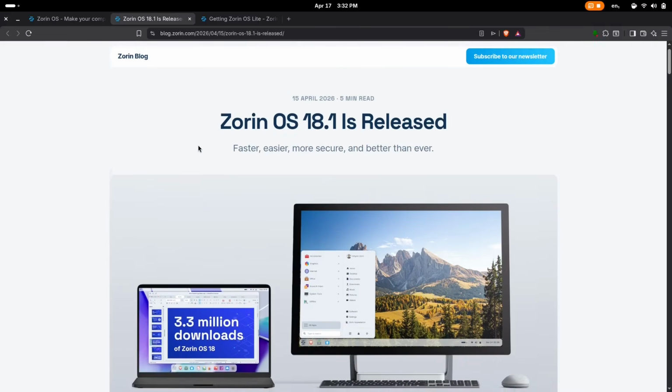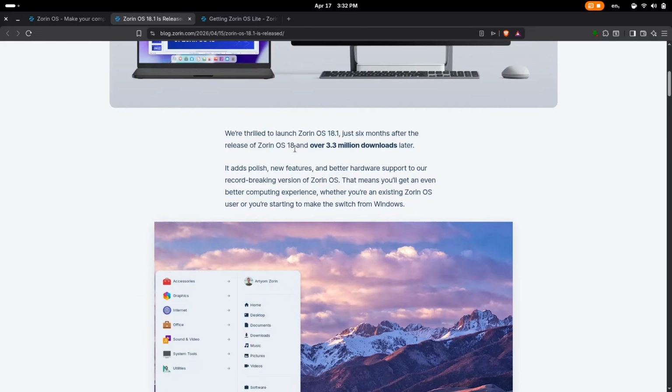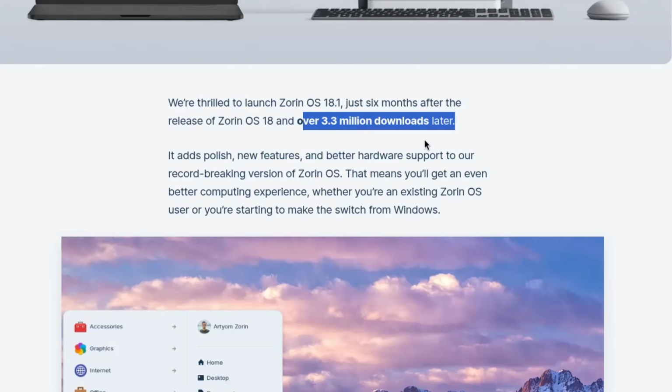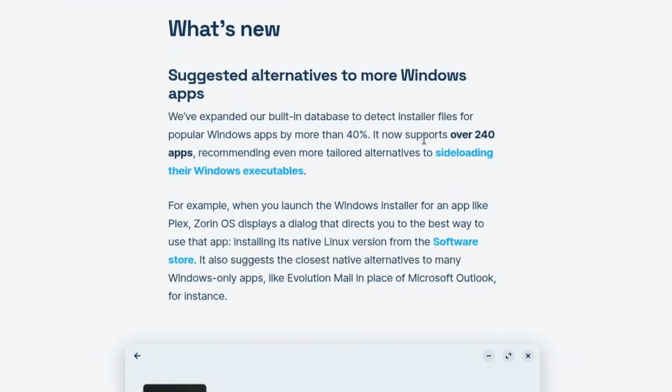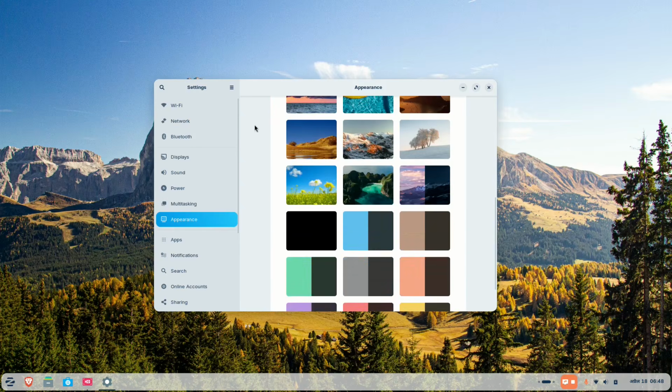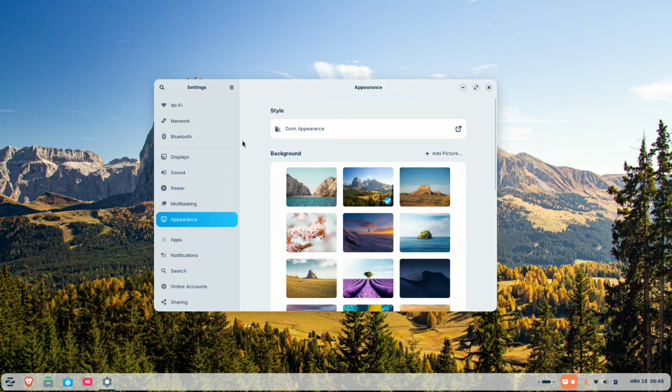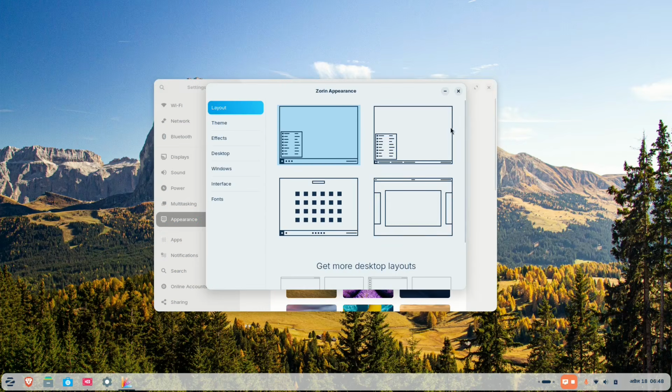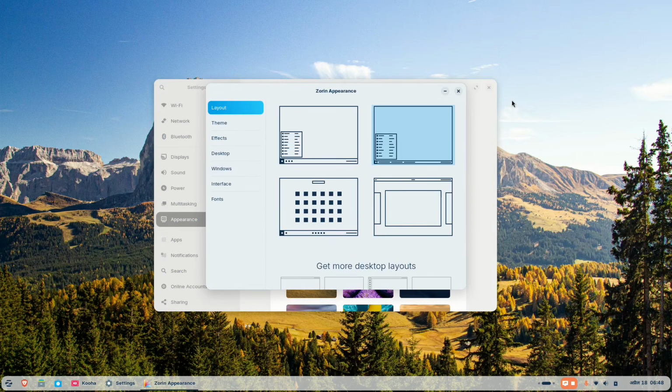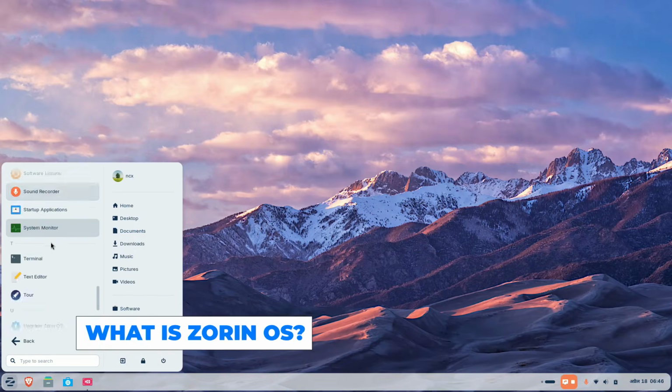So here's the thing, Zorin OS 18.1 just dropped and it's packed with some seriously impressive improvements. In this review, we are going to focus heavily on what's new in this latest update. We are talking about a massively expanded Windows app database, smarter window tiling, refreshed themes, and so much more. Stick around as we break it all down. Let's start with the basics.